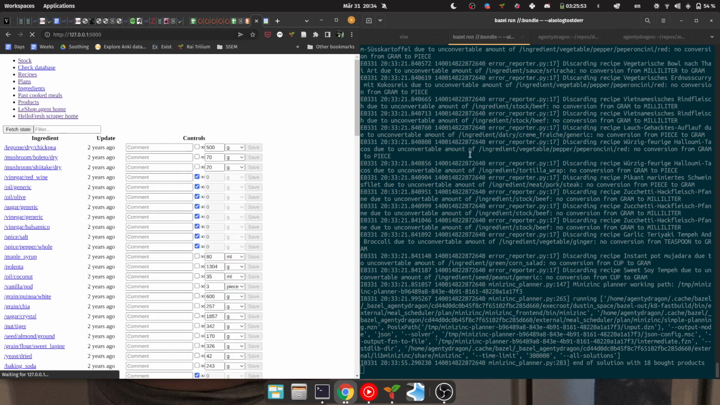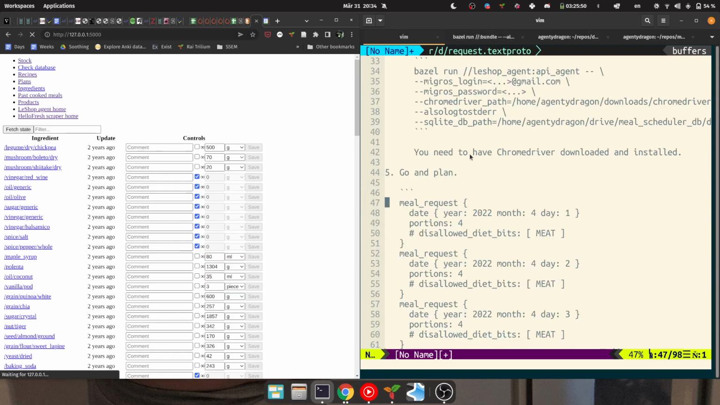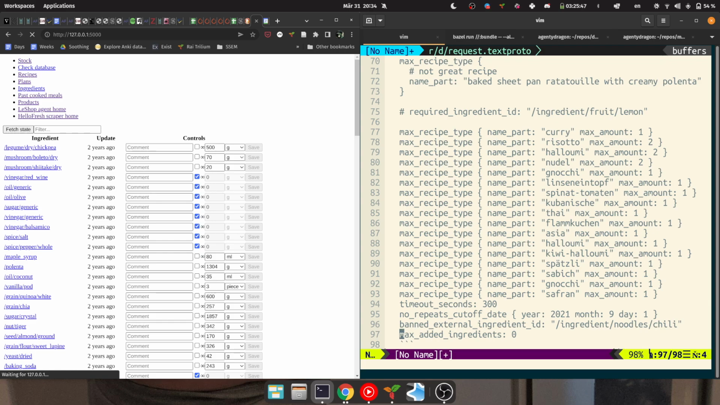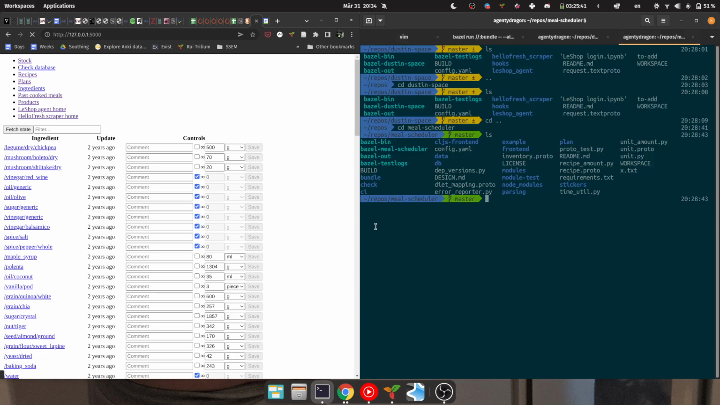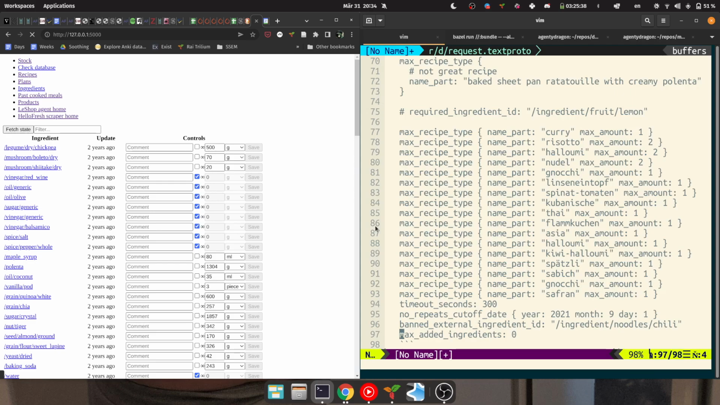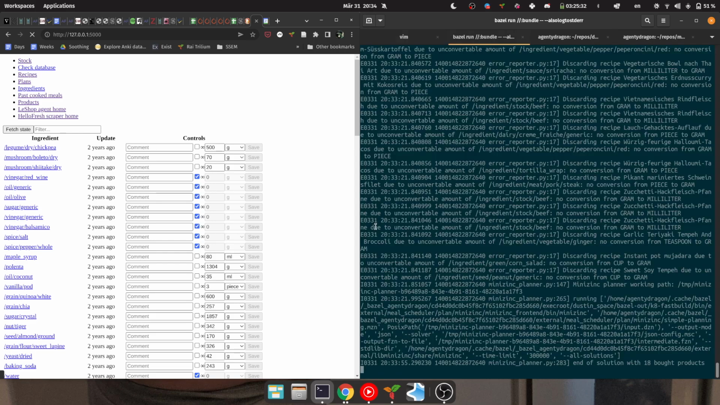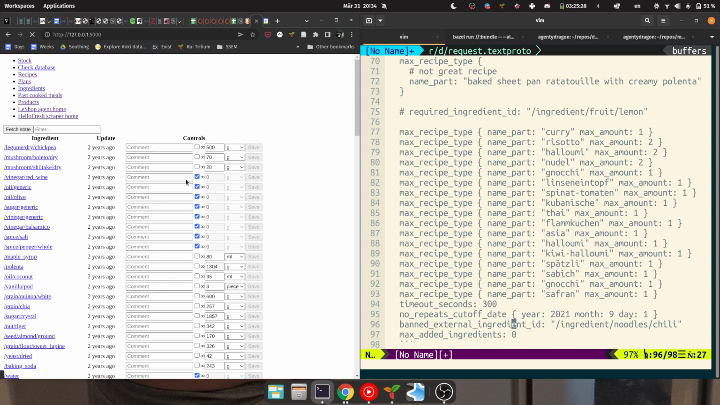Alternatively, I noticed that the plan we got previously used chicken fillet, which we might actually be able to obtain very easily. So what you could say is, I will allow an edit ingredient, but over here you would list all the ingredients that you cannot obtain, for example some spice mixes which we cannot easily buy. This is not a great solution.